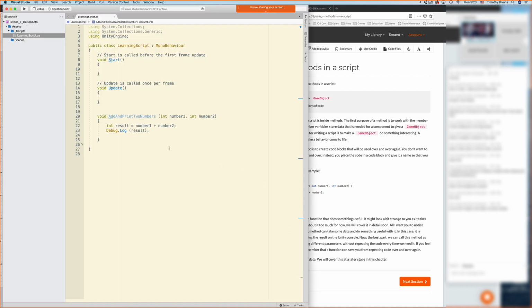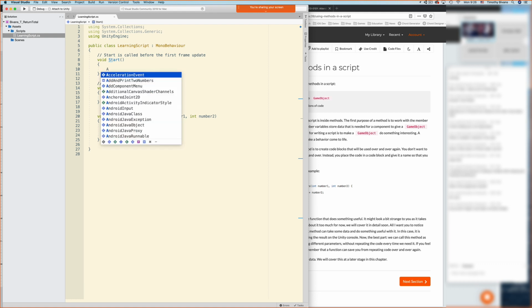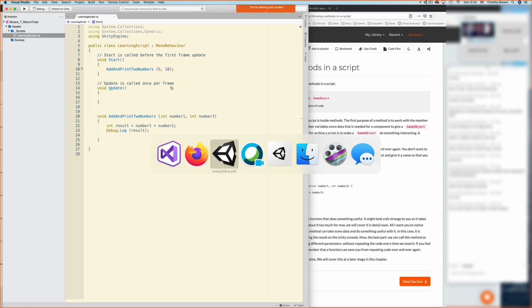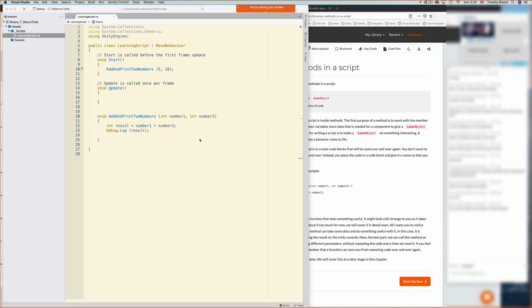But what this does, right, is takes these two numbers and then it calculates a result and then it outputs the result to the console, right? He is not calling this function for some reason, so we're going to do that just because why type all this in if you're not going to actually use it? All right, so we're going to say AddAndPrintTwoNumbers, and then we'll just put two numbers in there, 5 and 10, let's say, right? Save that. We've already attached it to the main camera.